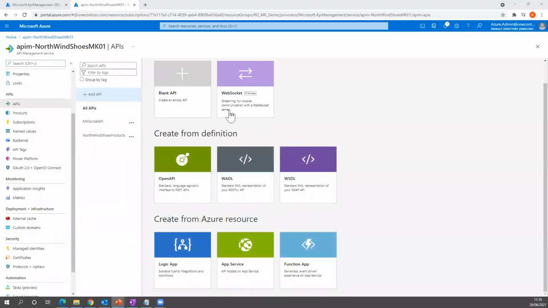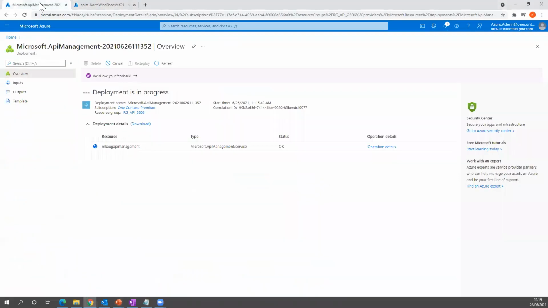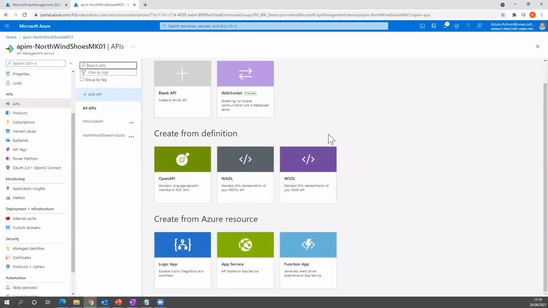So here in the framework, when you come to API management, you have various options. What options do you want to use? You can use a blank API and start writing everything, or if you already have an app hosted in App Service, you can select this one. Or if you want a Function App, you can select the Function App to publish your app here.